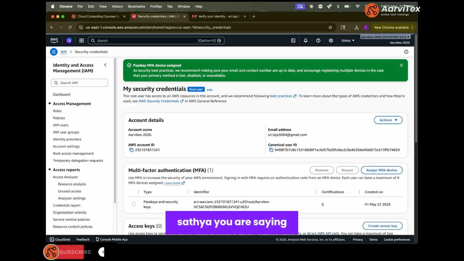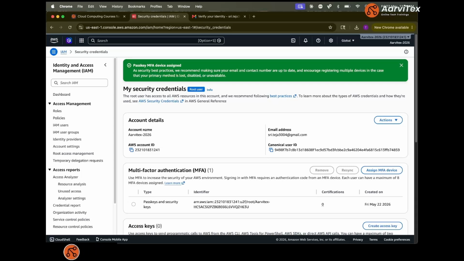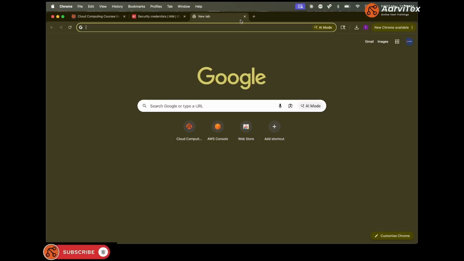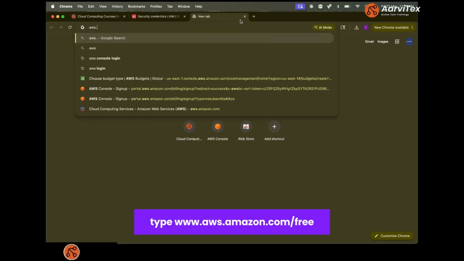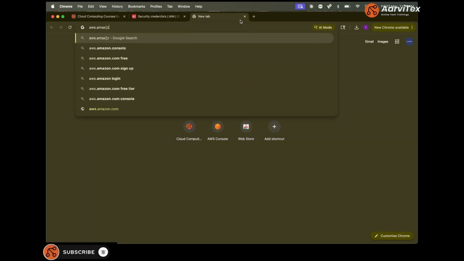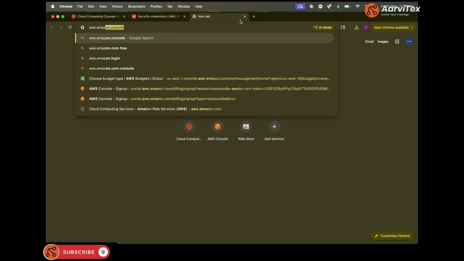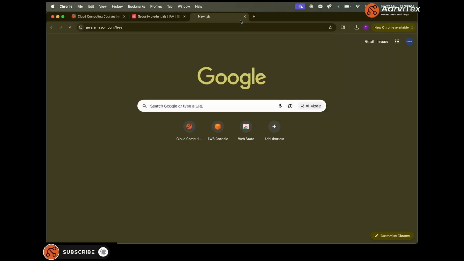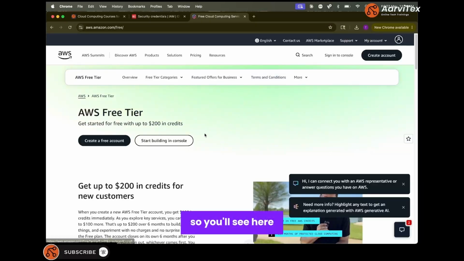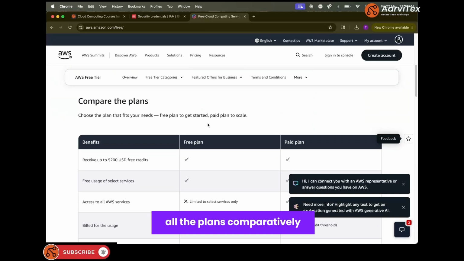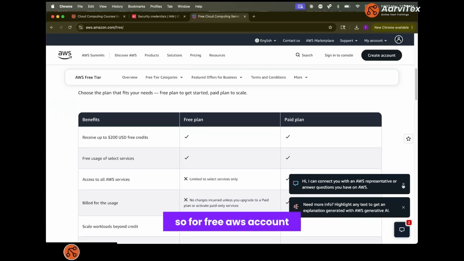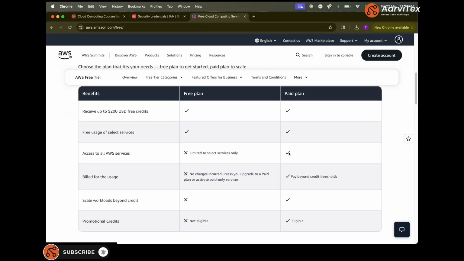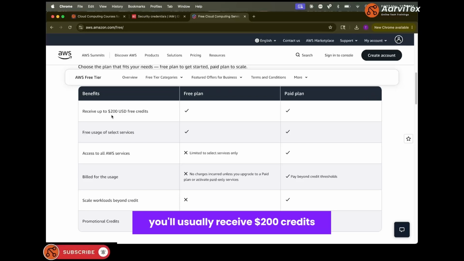Okay, Satya, you are saying free. What type of services will I get for free? Let's see that. So type aws.amazon.com, and instead of console, just type /free. So you'll see all the plans comparatively. Okay, so for the free tier, what are the free ones? You will usually receive $200 in credits.